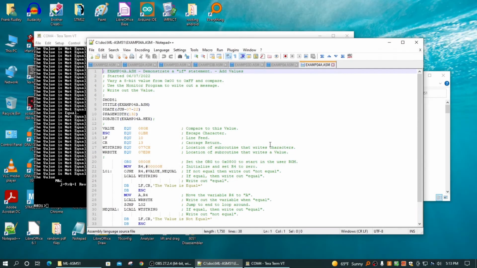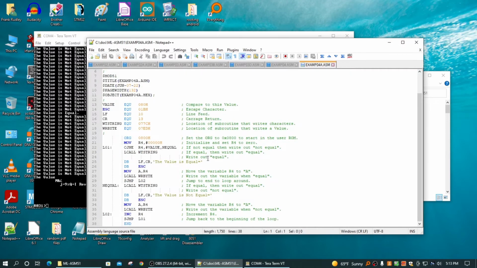So example 04A is a little variation on it in that it's going to also run the same program again, but it's going to write out the value, the byte, the variable R4. It's going to write that out. So it's going to vary from 0 to FF, and when it's 80, it's going to be equal. So we'll go run that one.